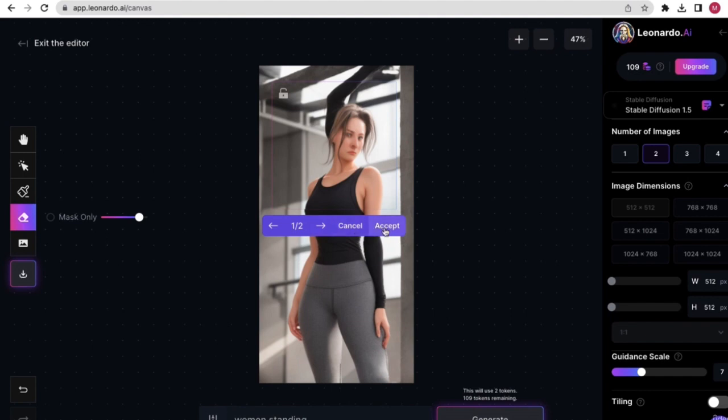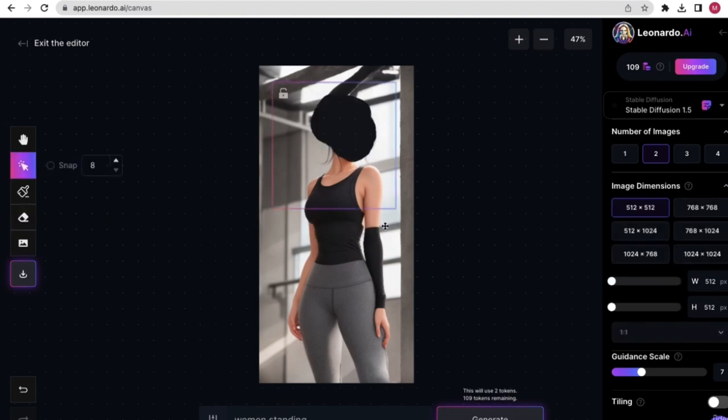If you are liking this one, you can just click on this accept button, and this will be done. You can see the image is over here. So this is the girl, and if you want to download this artwork which you have done here, you can click on this download artwork, and you can download this image. And for some reason if you want to go back, you have this undo option, click on that and you can go back again.